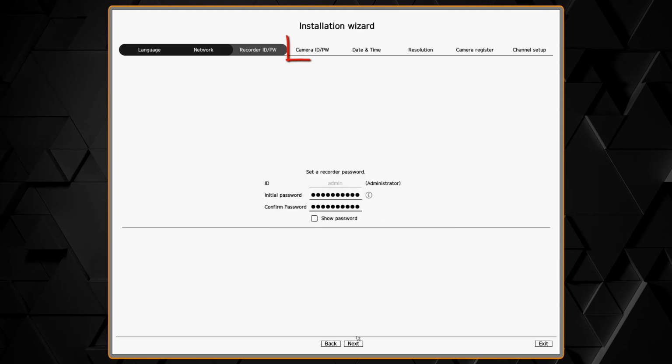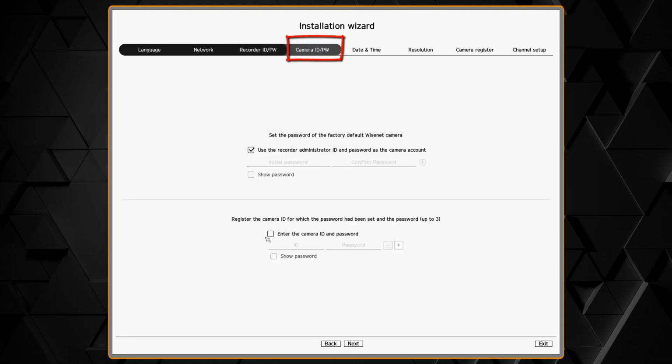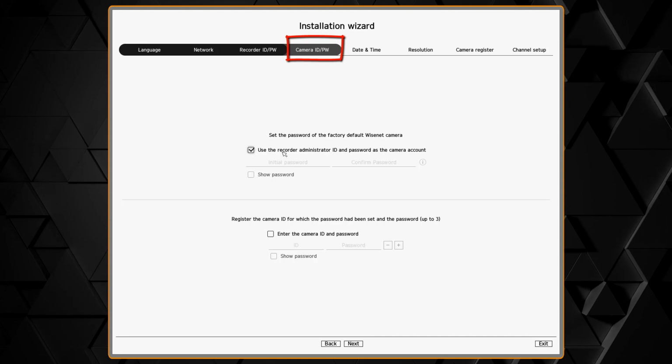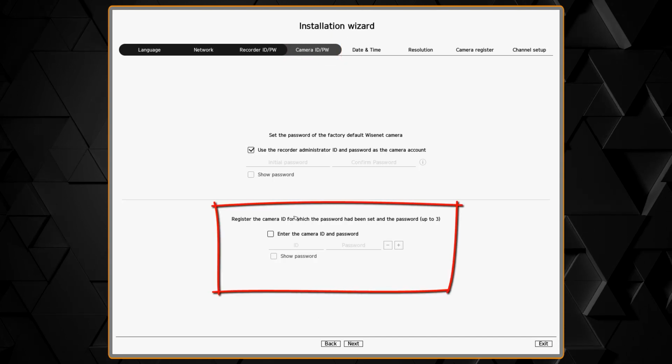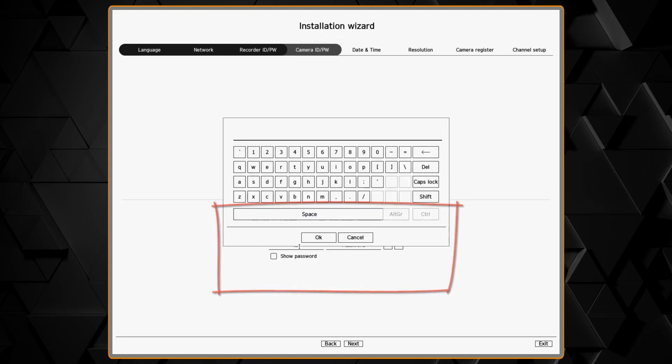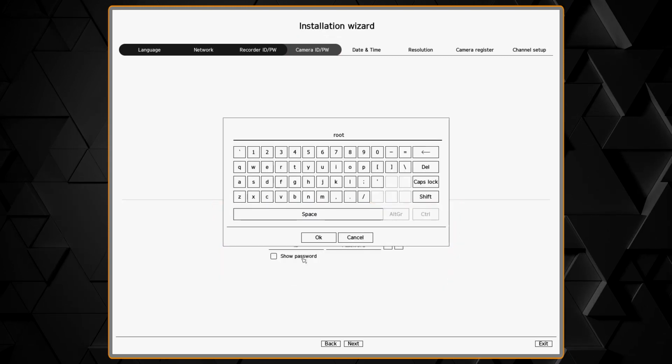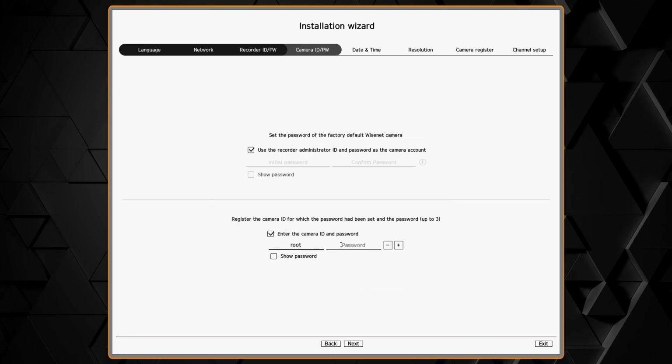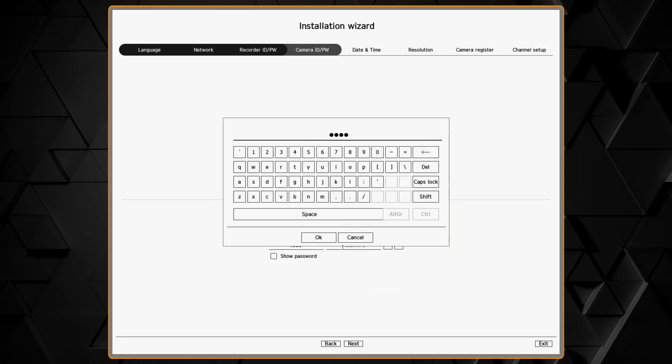First off, when you get to the camera password step here, make sure you put in the camera's usernames and passwords on the bottom half of this screen right here. Make sure that you've already configured usernames and passwords or enabled ONVIF in those third-party cameras.